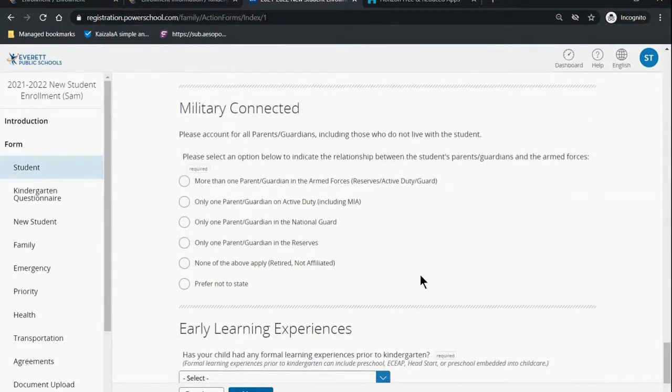Schools in Washington ask about whether parents or guardians of students are affiliated with the military. This helps us to support students in times of uncertainty and to provide flexibility in times of transition.